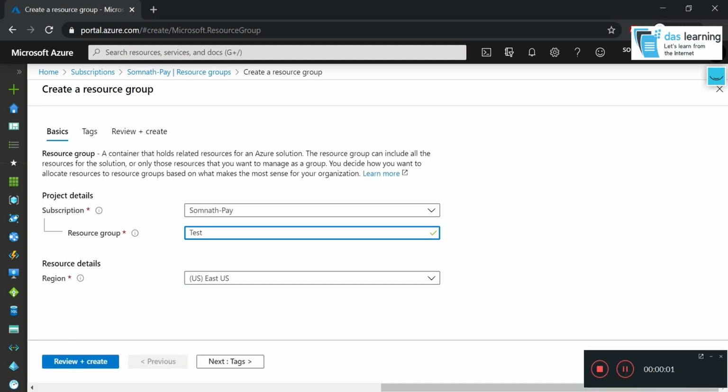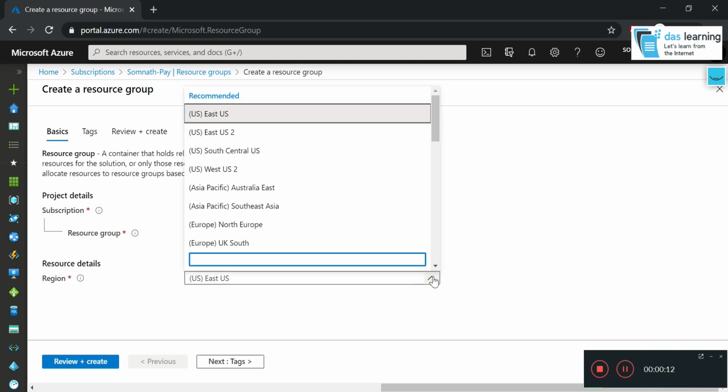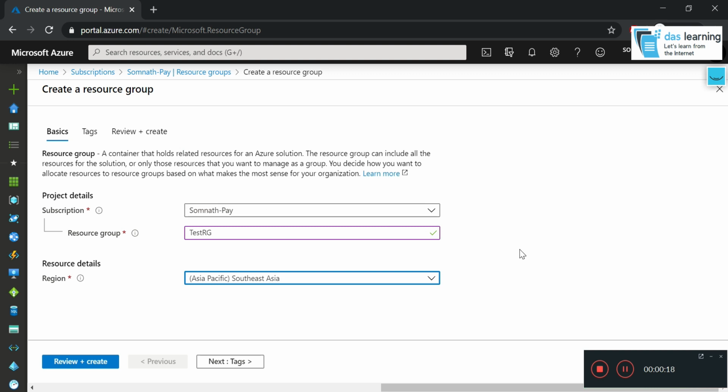Now all you have to do is put a name. Let's say this is test RG for resource group. You have to choose one as your region. Let's say I choose Southeast Asia, which is actually Singapore.